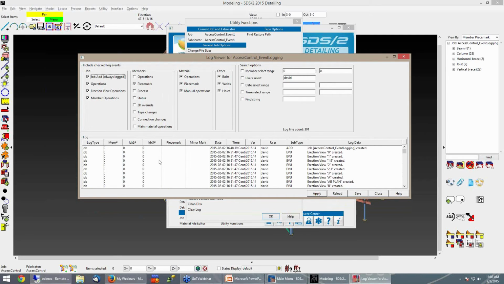I can also limit this to, maybe I want to only see certain member numbers in that list. And I'm going to narrow this down even further to only the member information. And my search options over here are used to filter out a little bit. So I could check users, and if I had multiple users working on this project, they're all going to be listed here, and I could pick which users I wanted to see. Or let's say I want to see only member number 1 through 10. I can go ahead and apply that.